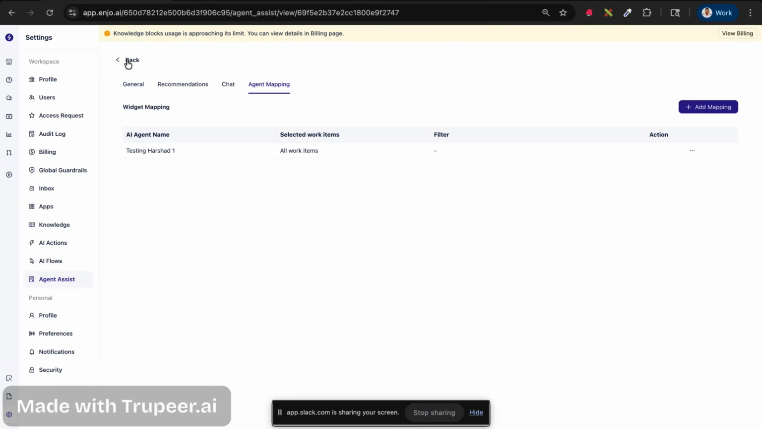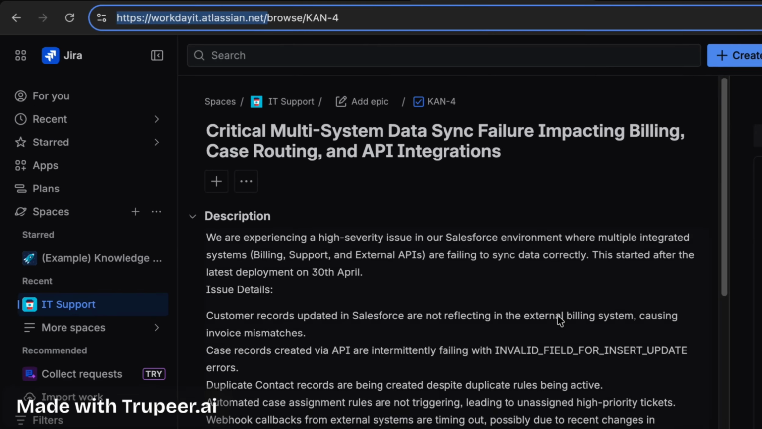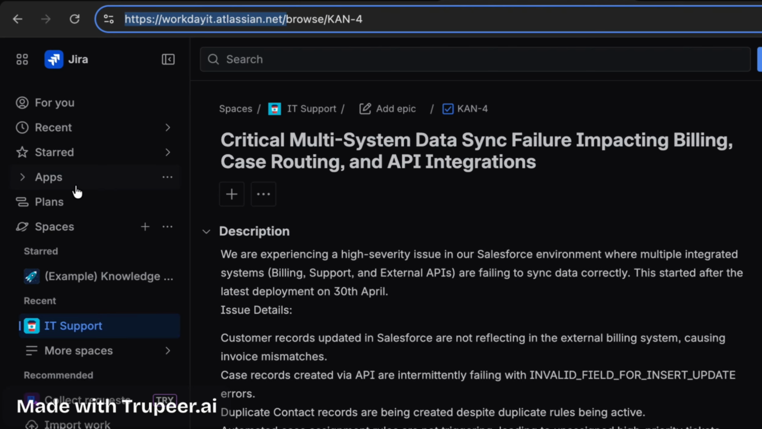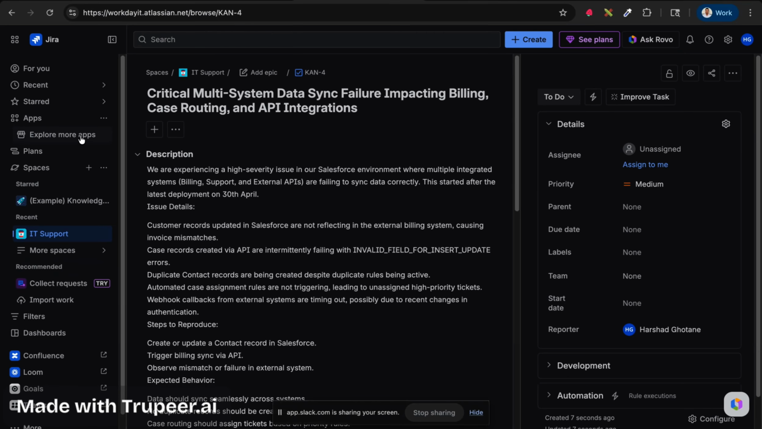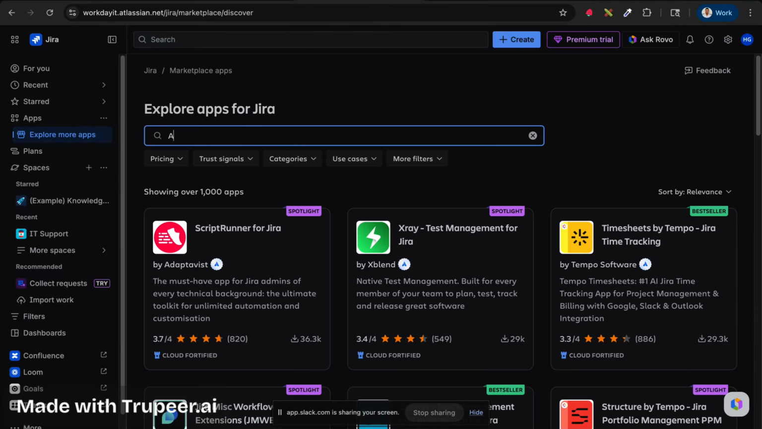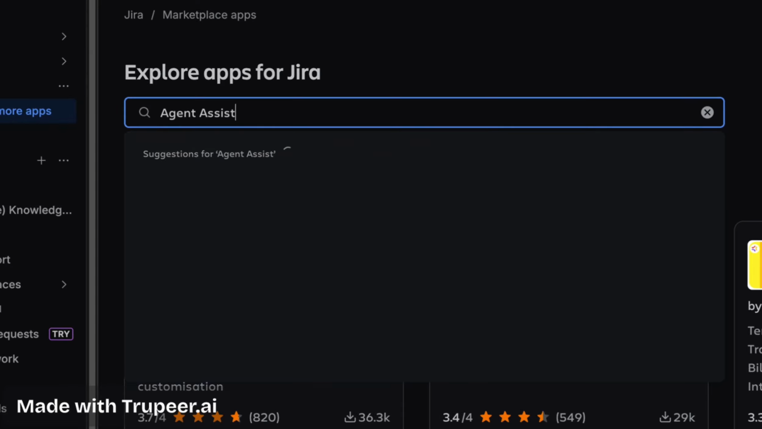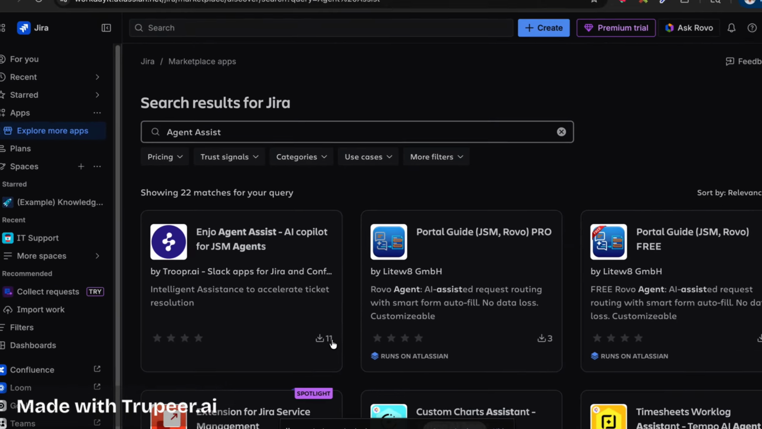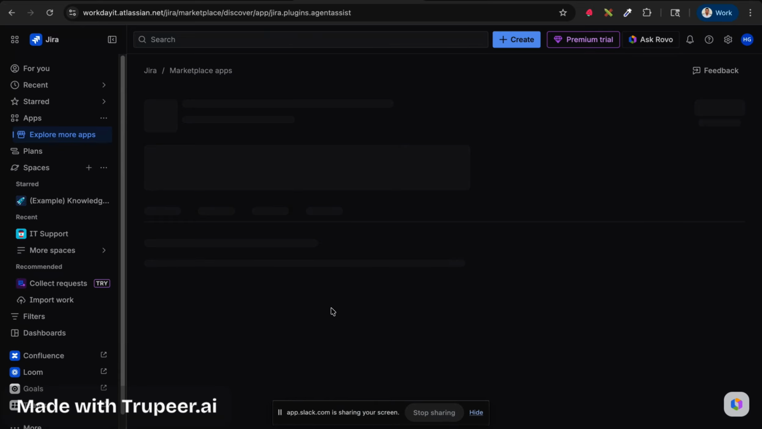With that set, let's move over to the Jira board for the installation. Head to Jira, and you'll find the Apps section. Click on Explore More Apps. In the Explore More Apps section, search for Agent Assist and hit Enter. You should see the Enjo Agent Assist AI Copilot. Go ahead and open it.